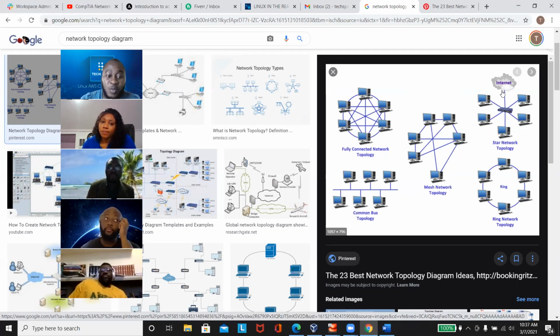A router is just a device. I'll talk more about it. So the router brings the connection to the network and then connects to the switch. And then every other device connects to the switch.